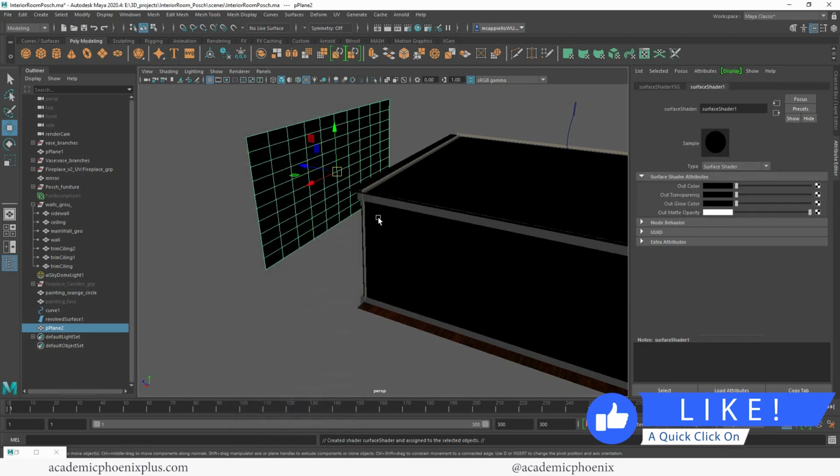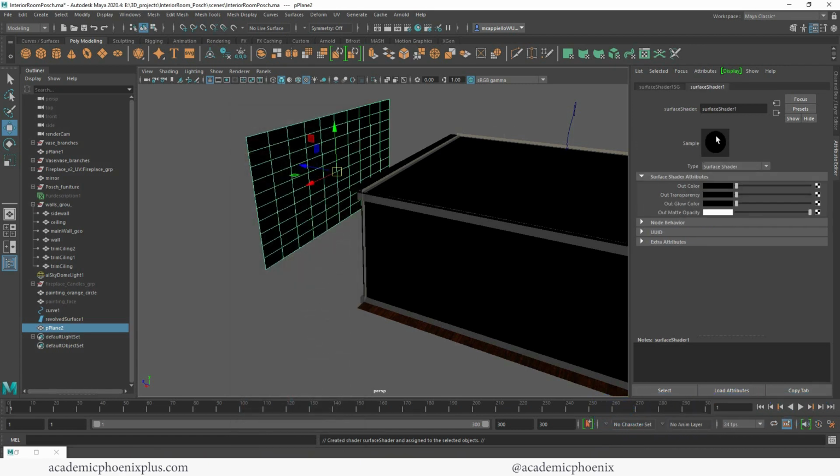So the surface shader, what's great about it is that it doesn't have any shadow or highlight information. So it doesn't render based on the lighting. So this is very important because we wanted the background to be flat. As we manipulate the lighting, we don't want the background to be affected.